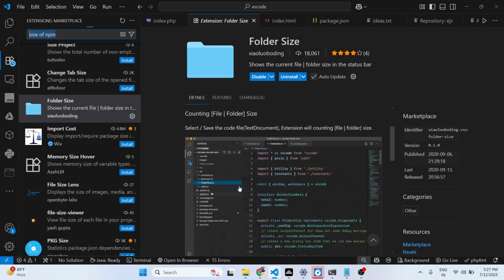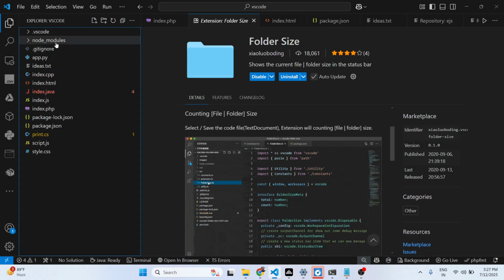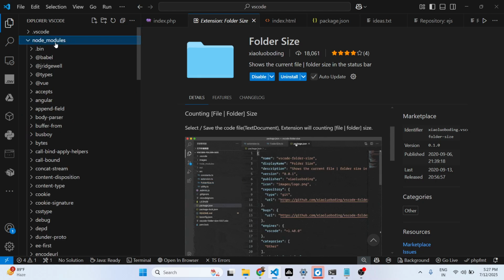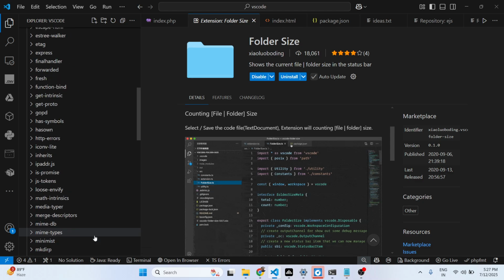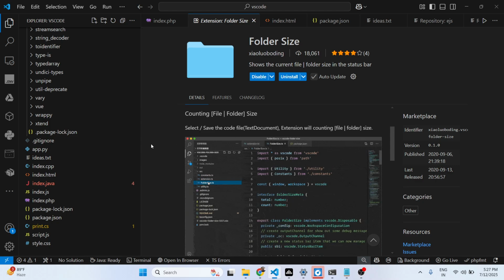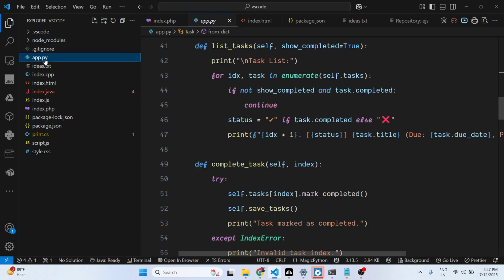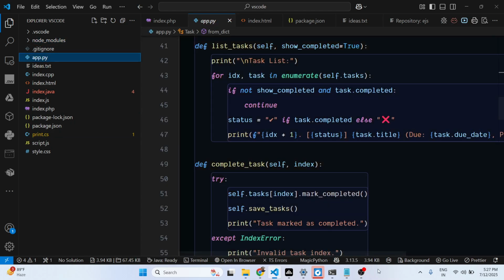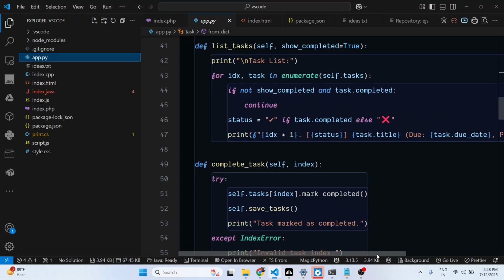So after activating this, you simply go to the folder here which you are working on. Simply click on the folder, and after clicking it, you will see it will show the size right in the status bar. So you can see it is showing the size here in the status bar, 3.94 kilobytes.